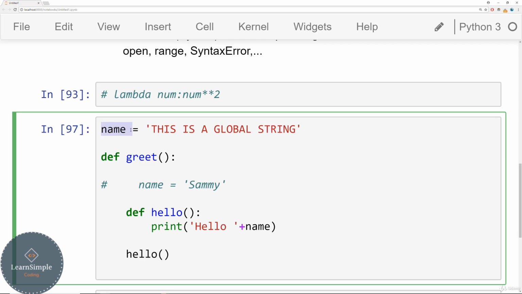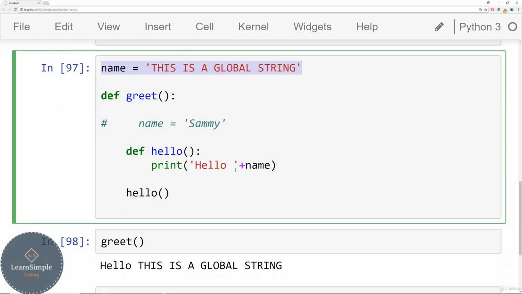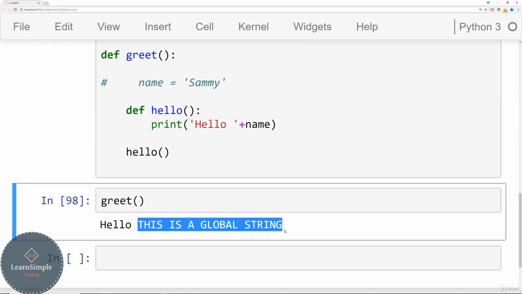And there it is at the global level. This is a global string. And global is defined by basically having no indentation. It's all the way to the left, either in your script or in your Jupyter Notebook cell. And because it found it in the global namespace, it now says, hello, this is a global string.